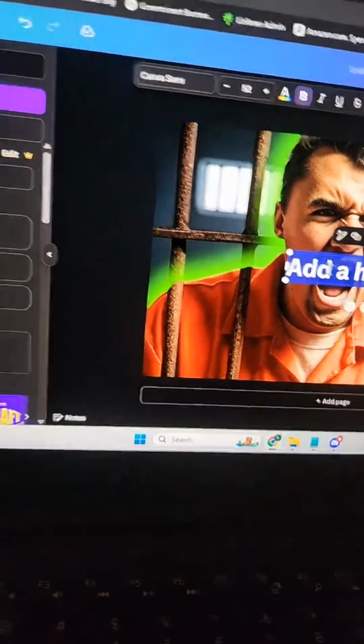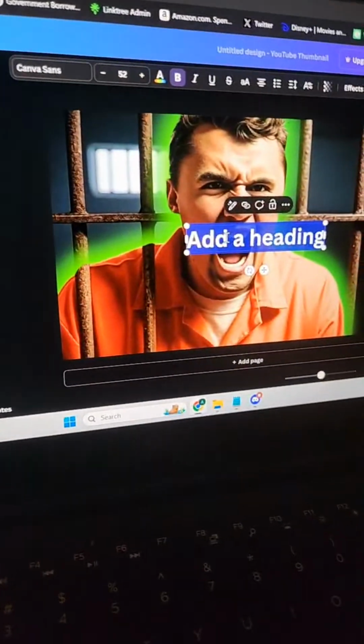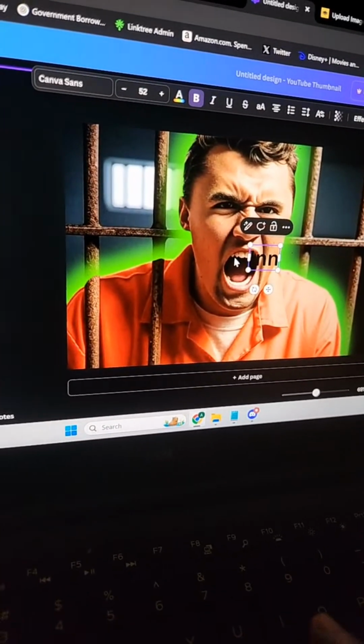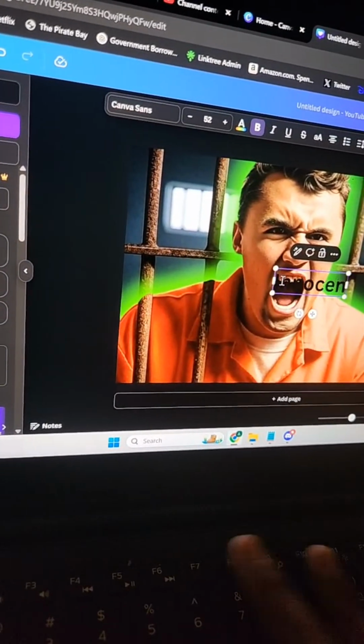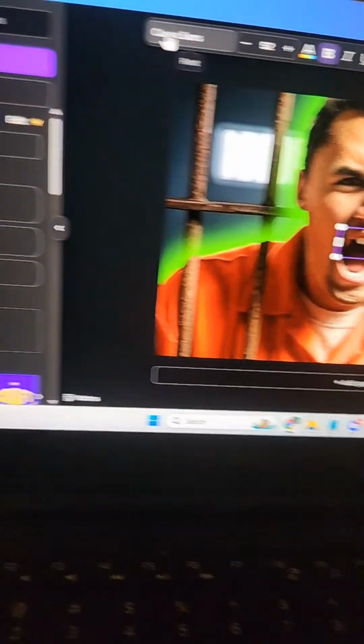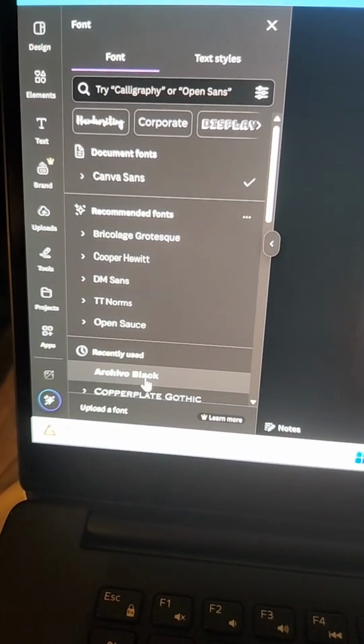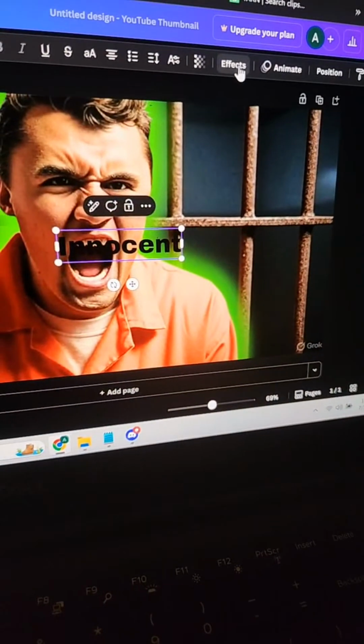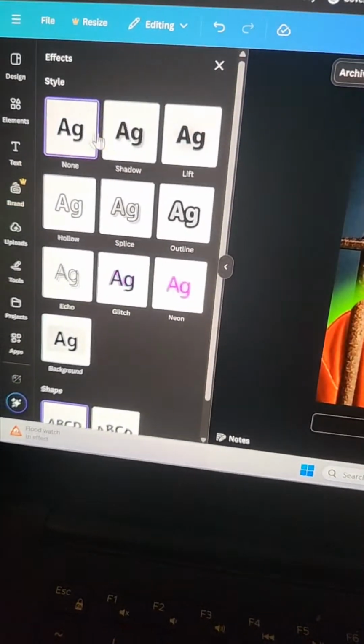So we got, and this one I'm not going to do all caps, innocent. And of course we go back, recently used, effects, shadow.